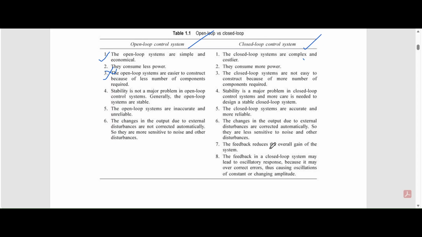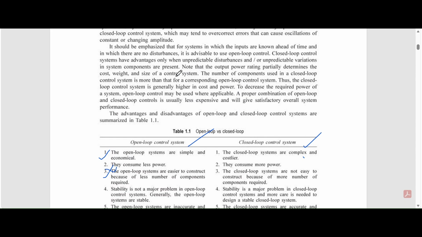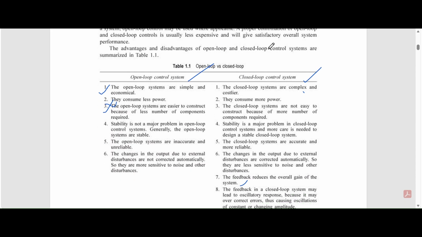Now, feedback reduces the overall gain of the system, and feedback in a closed loop system may lead to an oscillatory response because it may overcorrect errors, thus causing oscillations of constant or changing amplitude. These are the points by which you can compare open loop and closed loop control systems. It is a star mark question, which is highly expected in the theory part of the semester exam.